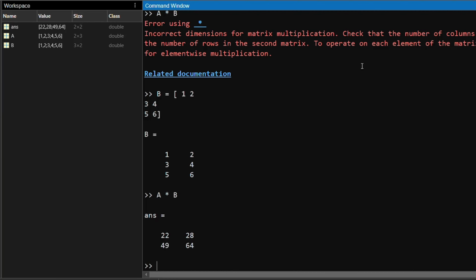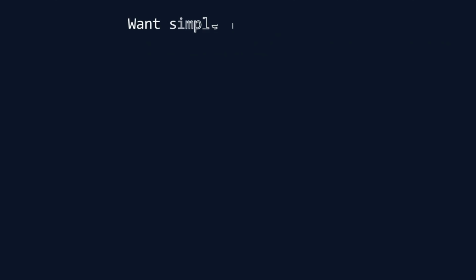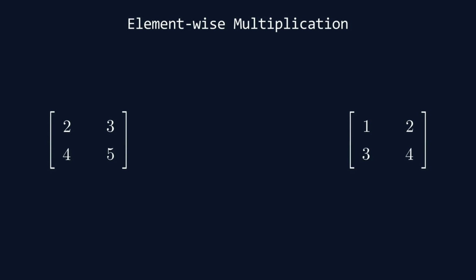Pause here and run it yourself. If you're lost, just rewind and type it again. It'll click. Now, what if you just want simple multiplication, like number times number? Use a dot. Type A dot times B.